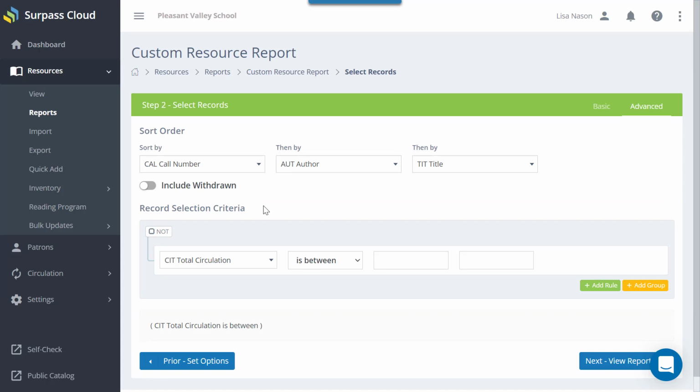In this example, I want a report that shows total circulation and renewals for items in the regular category. I want to exclude items with 0 total circulation, so I change the settings to include items with total circulation between 1 and 10,000. I chose a high upper number to help make sure that items with a large number of checkouts were included.